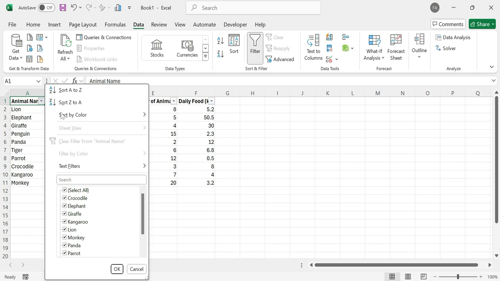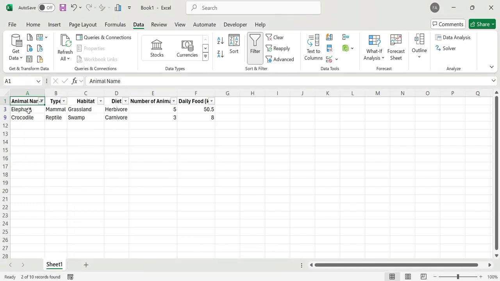Now let's say you want to select crocodile and elephant alone. Use the down arrow until you reach select all. Hit spacebar to unselect everything. Now go down, you reach crocodile, you hit on spacebar. Now we need elephant as well. You go down again, hit the spacebar, hit enter, you have elephant and crocodile.